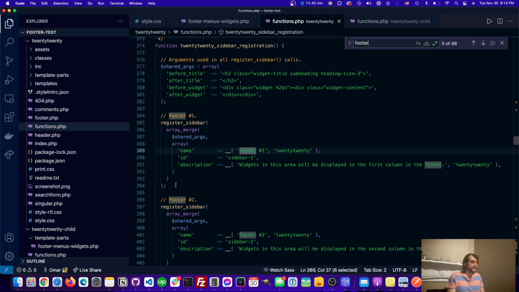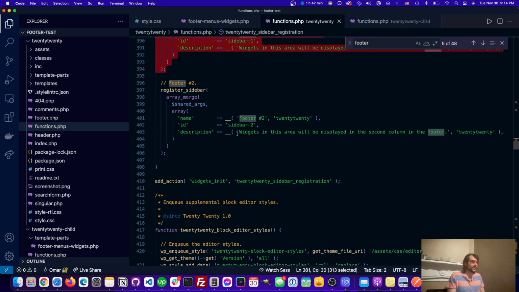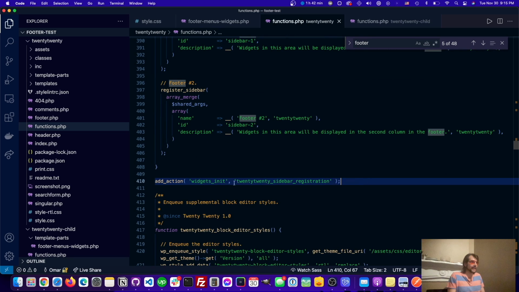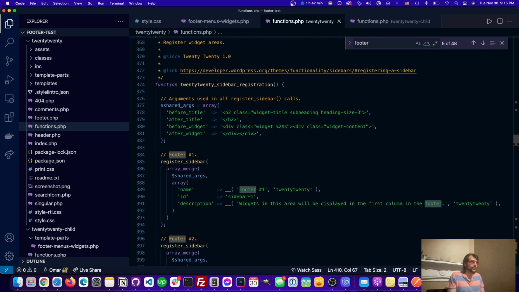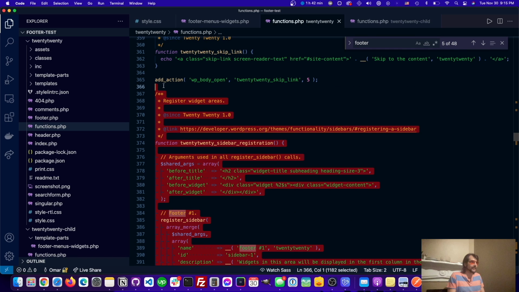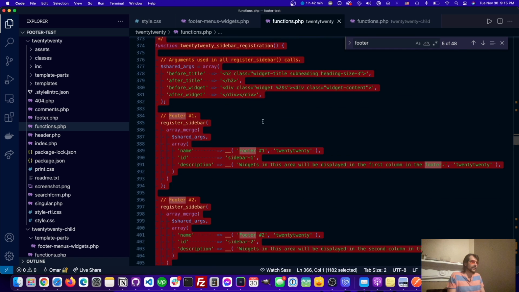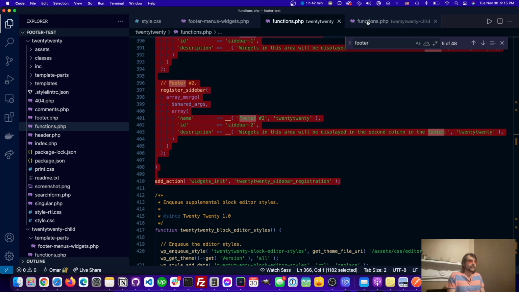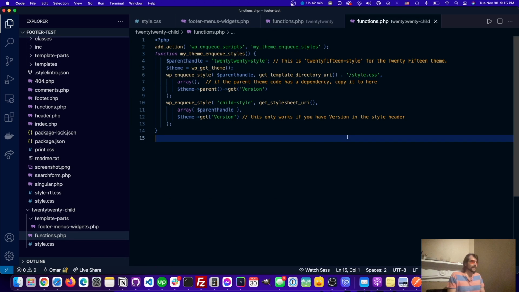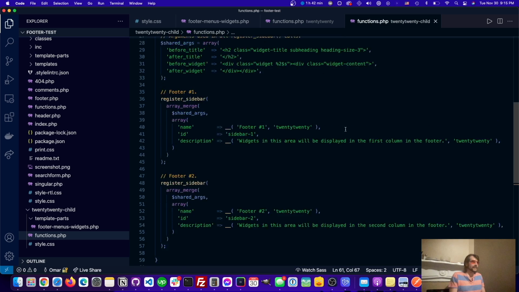So what we're going to do is we're going to need these arguments, and we're going to need the register sidebar function. And you know what, why don't we just copy all of this, including the add action down here, because we're going to use most of this stuff, and why not even this comment up here. And let's grab that and put it in our functions.php for our child theme. So I'm going to paste it all in there.